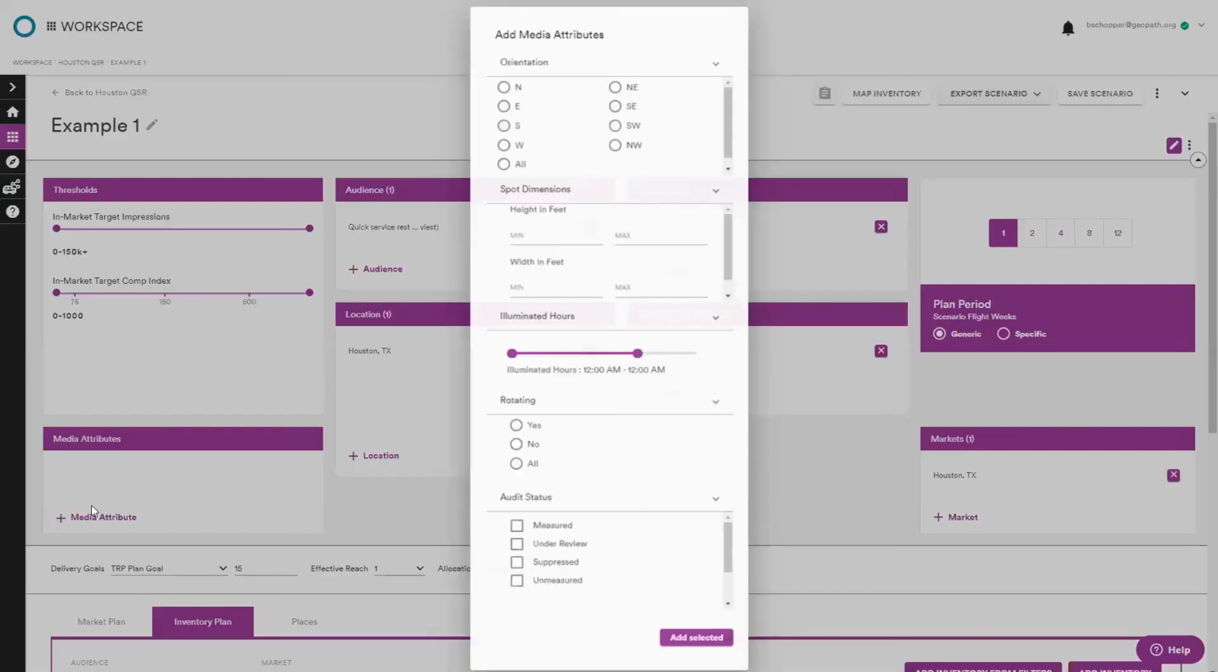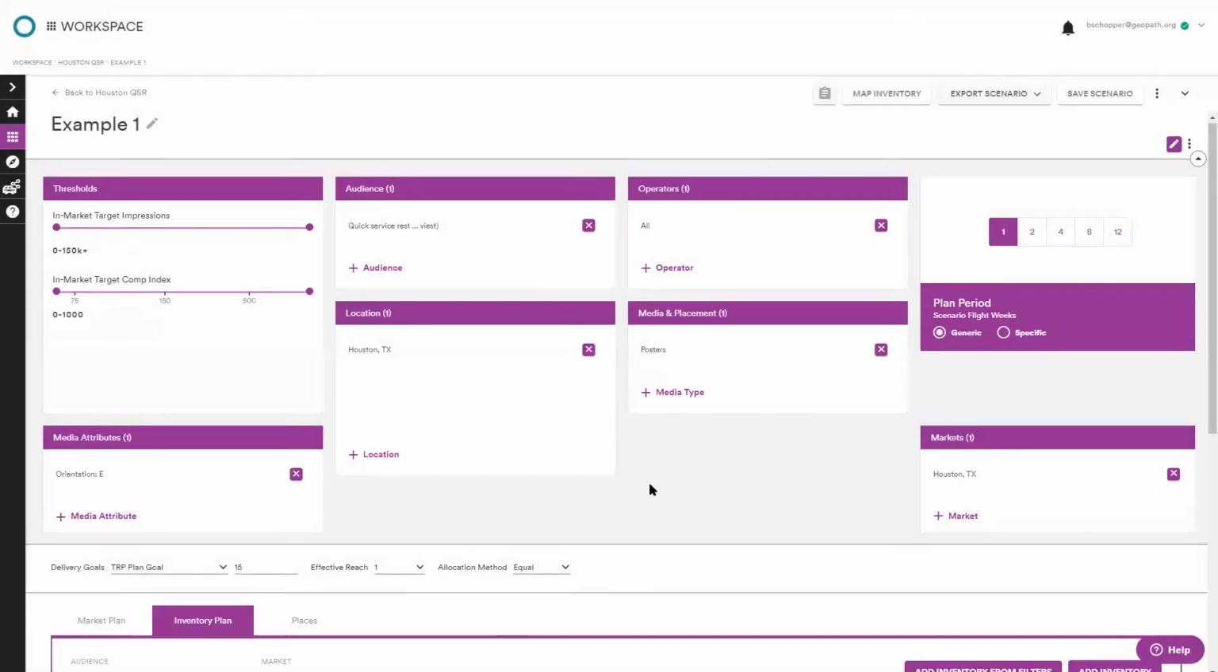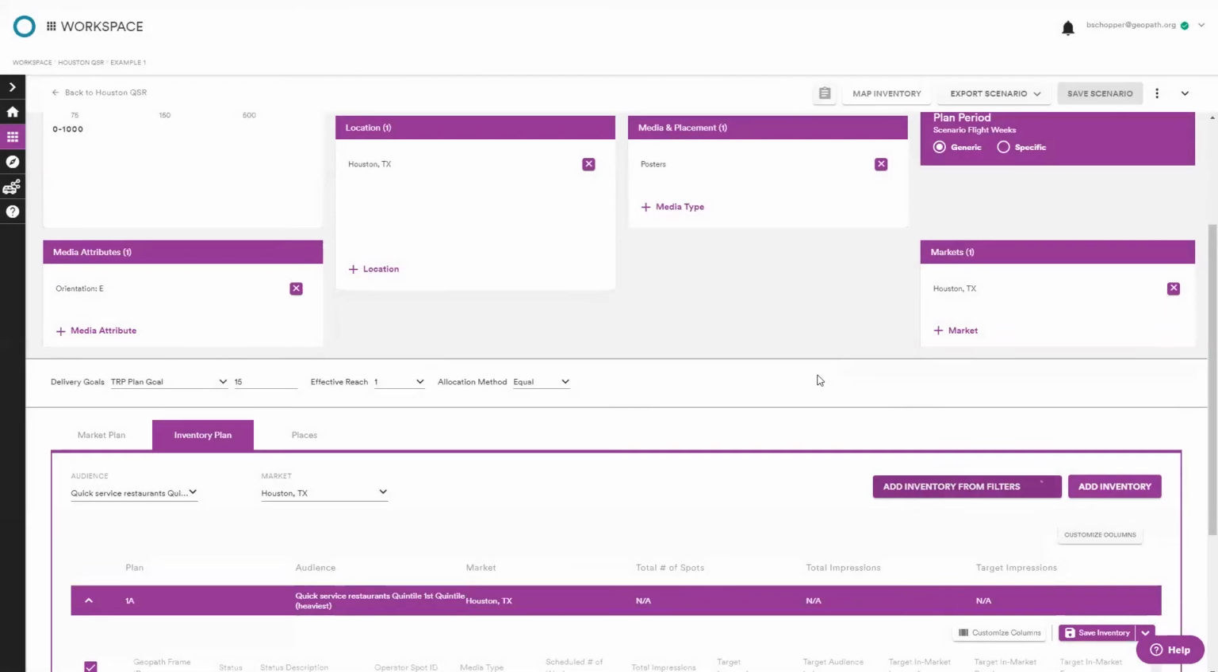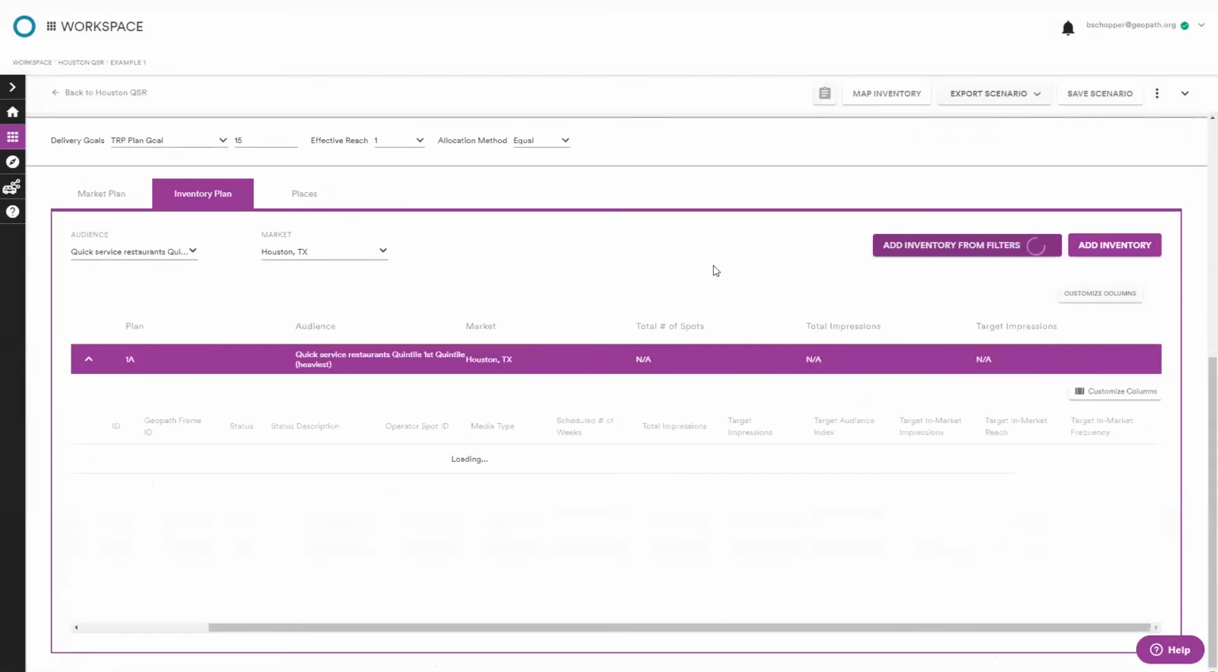Maybe I wanted to add a directional filter, so maybe just east facing. I could do something like that. Then I could just hit add inventory from filters and then replace existing. This will now update to pull all of the existing inventory that meets my specifications. And this is a really handy way to go about utilizing the tool. You don't necessarily have to jump between modules if you don't want to, so it's a really handy feature.